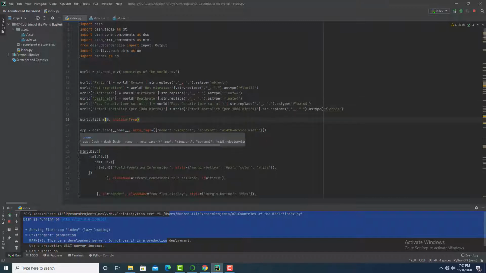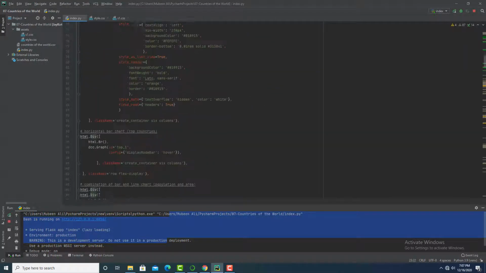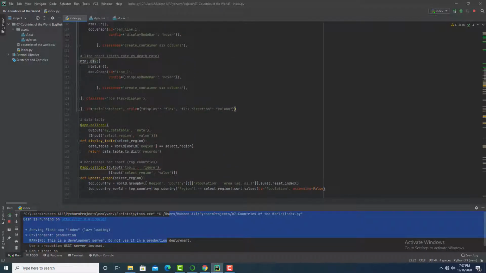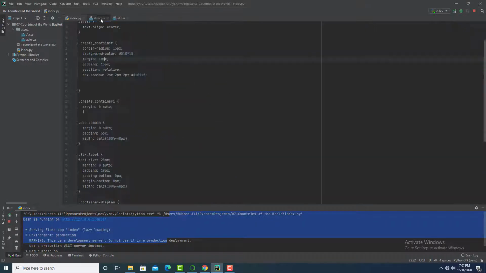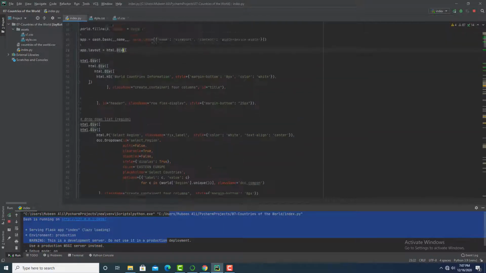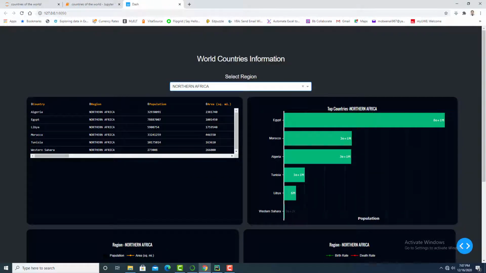Then I have given a name to this app. After that, I have created the layout of this Dash app. I have used the id main container in the Dash app layout. We can see here in this file the CSS properties for this id. Then I have created this row. In this row, I have set the title for this dashboard. We can view here the title of this dashboard is World Countries Information.